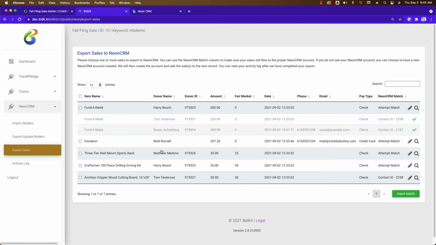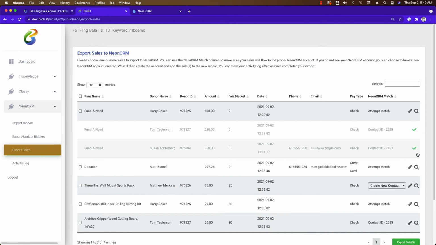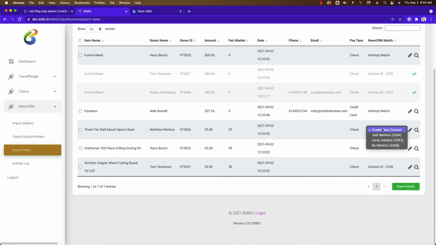Well, let's take a look now here at Matthew Merkins. This is an actual auction item. I'm going to do the same thing. I'm going to do a search here, and I'm going to try to match it up. And I see there's a Matthew Merkins, but oh, you know what? I need to create a new record because it's part of the same family, but I want to make sure that we get a new account in Neon called Matthew Merkins. So I'm just going to change it to new account. Then I'm going to select search on the one below it.